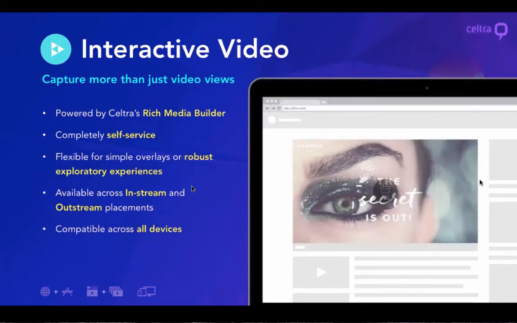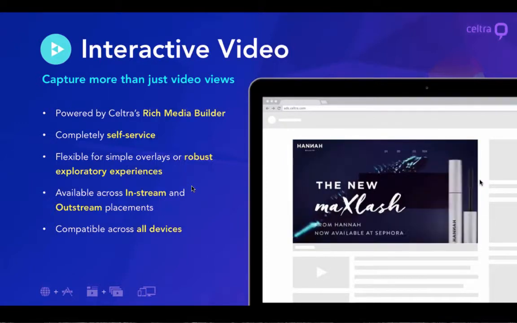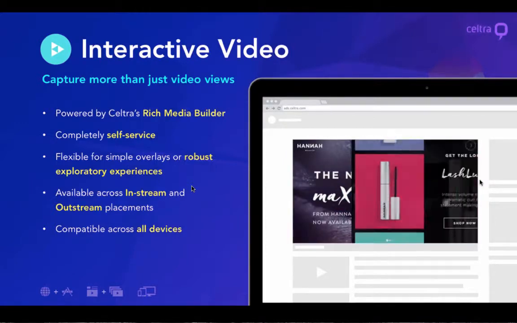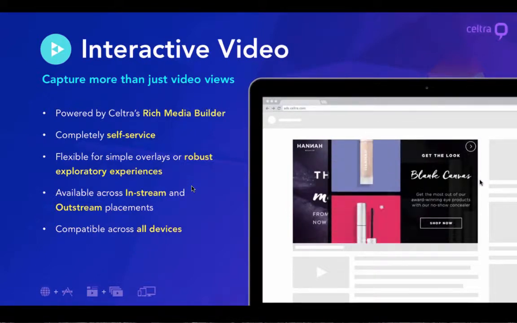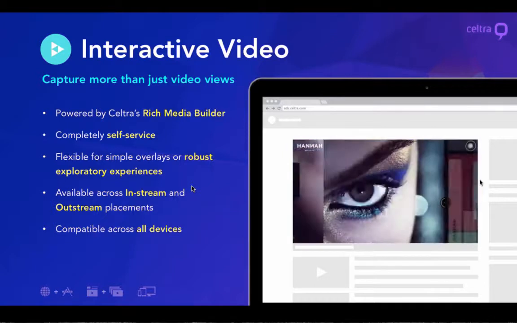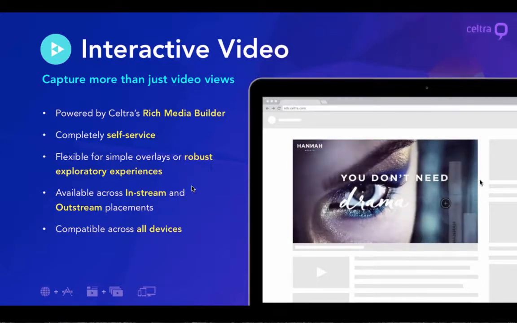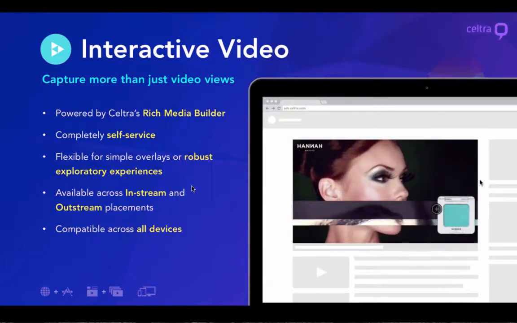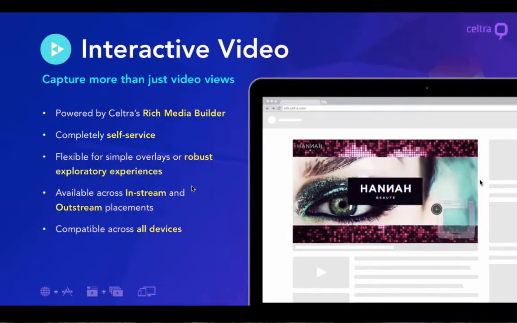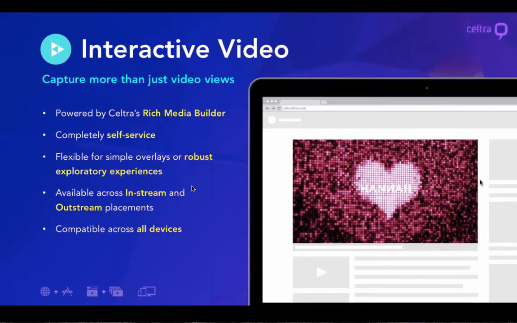All right, so next we'll jump into interactive video. Hey, this is Leela. If you're familiar with our video offering as it exists today, interactive video is a great next step. It's powered by our Rich Media Builder. If you're already using Rich Media for a variety of formats, it's super easy to use for interactive video because it contains the same components, the same stage and panels that you are already used to using with Rich Media.